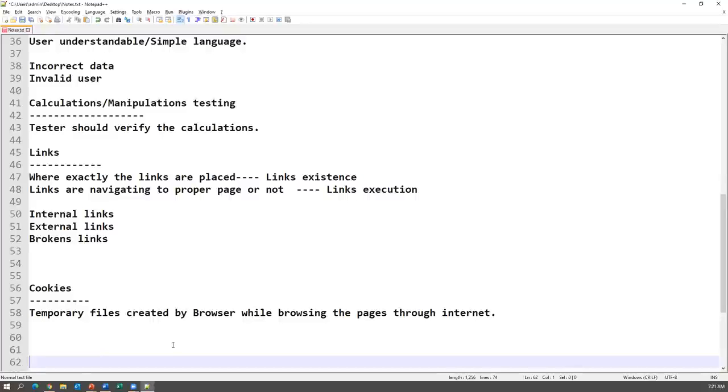So why does this happen? Because your browser remembers the cookies information. Sometimes you will see a checkbox: remember my password, remember username. When I select the checkbox, the cookies will remember that information. So that is an example. The temporary files created by the browsers while browsing the pages through the internet are basically called cookies.